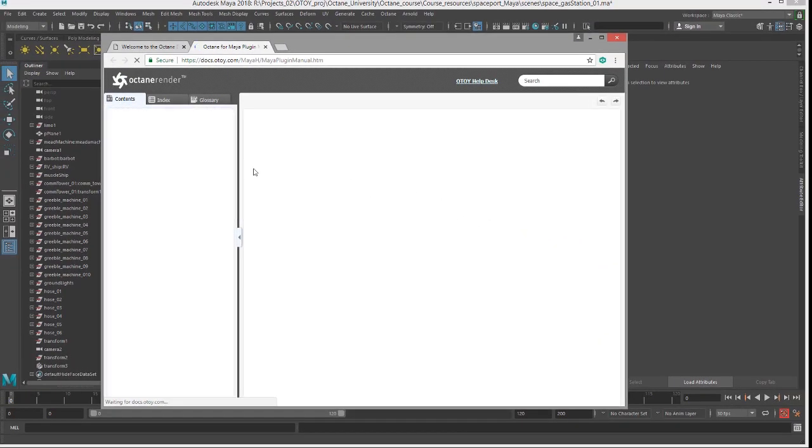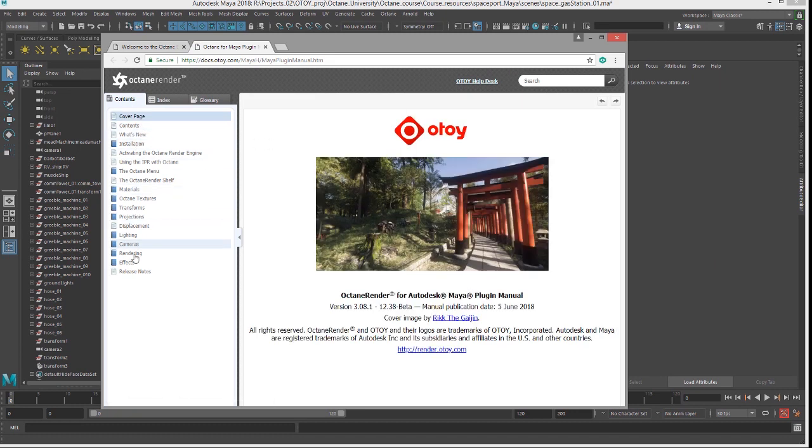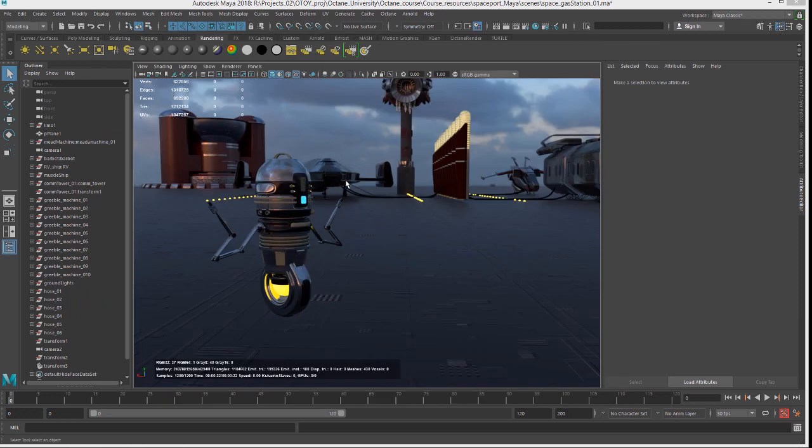So we open that up here, we can see we have an entire book here online that goes through all the various settings. So make sure that you peruse the documentation and read up on all the various settings in addition to watching these videos, because the videos are not going to cover every single feature in Octane for Maya, just enough to get you started.